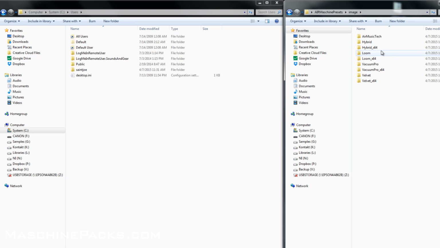For PC, since you're using 64-bit, you want to use the ones that say 64-bit. For the plugins on Mac, you'll just use the ones that just have the name by it normally. But you can just copy this whole folder to your image folder if you want to, and it'll save you some time. So you got that.